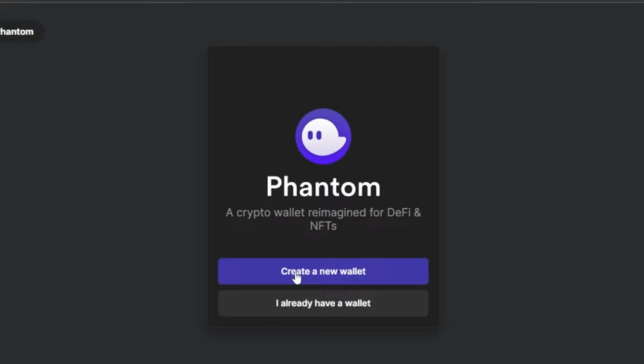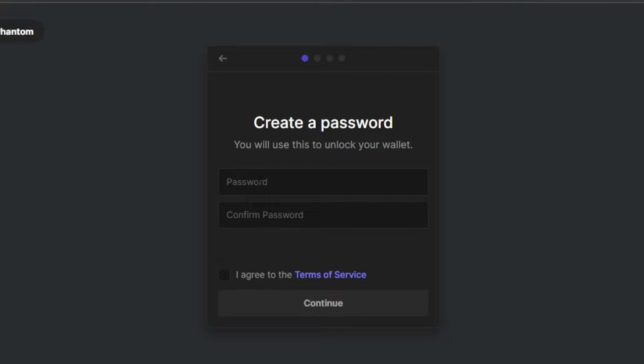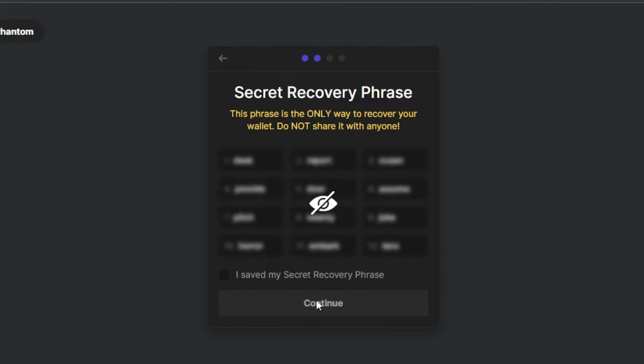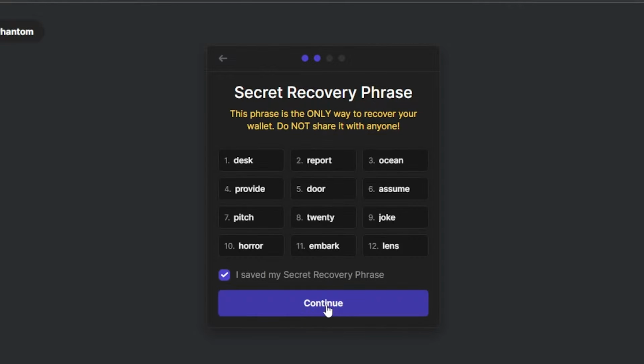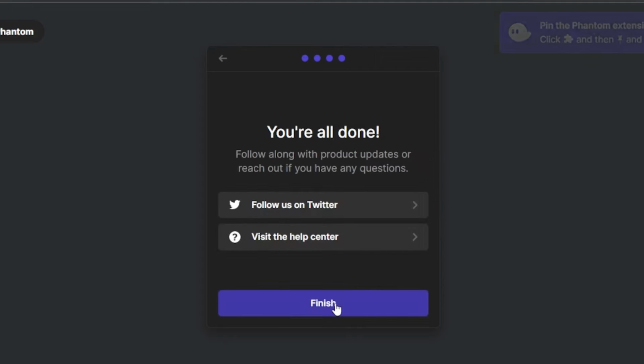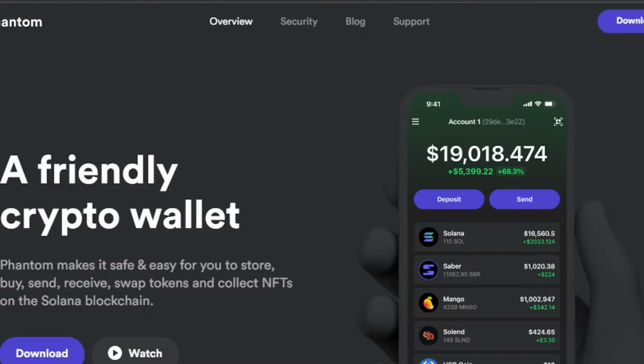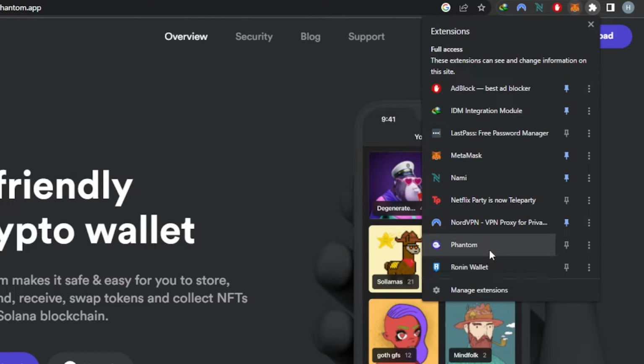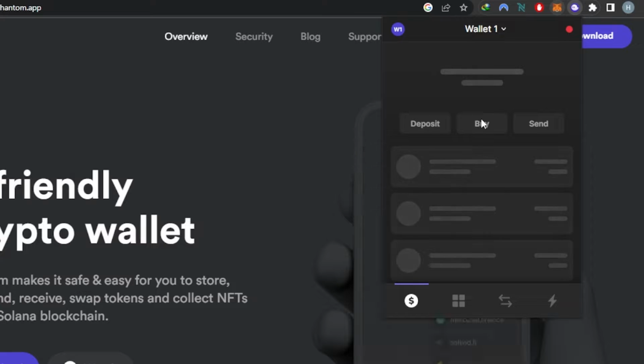So we're going to create a new wallet, then set up the password. So you just need to enter the password and confirm it. I'm going to quickly do that. Click on I agree to the terms and services. Click on continue. This is your secret key. Click on continue. Continue again and finish. Our wallet has been created. Now you will be able to find the extension here and we're going to pin it. Let's open it up. So this is our Phantom wallet.